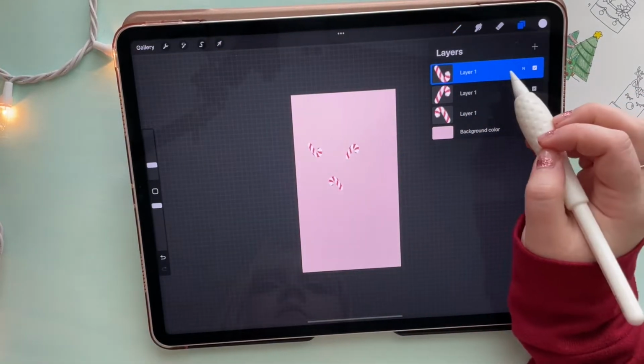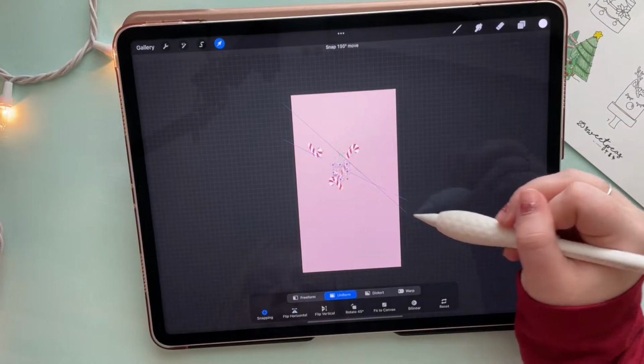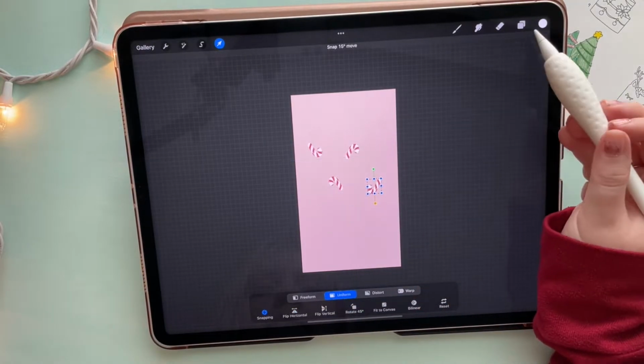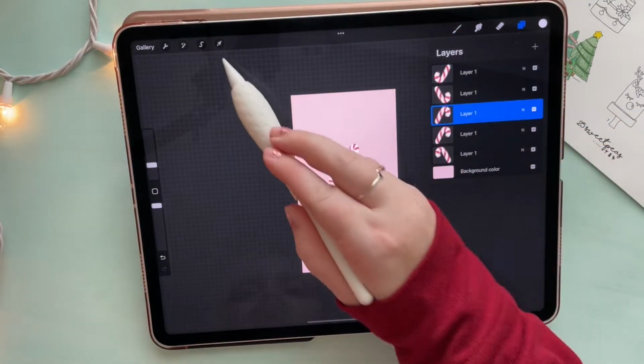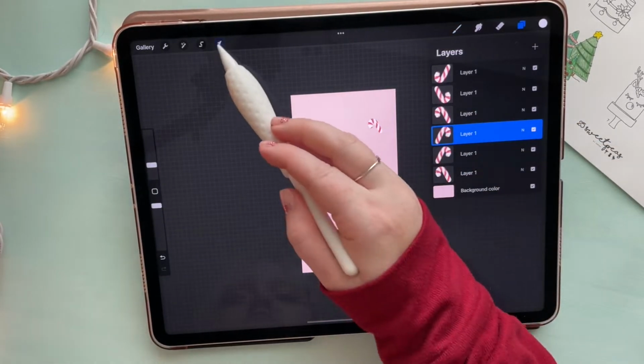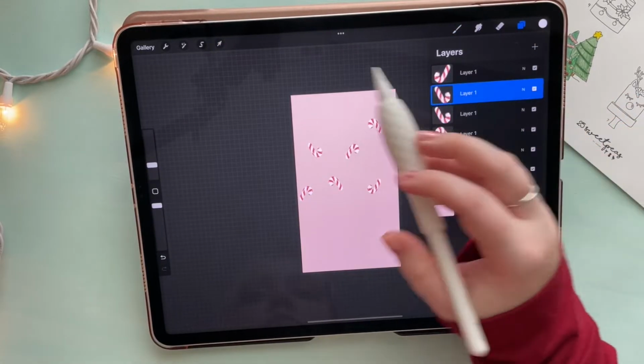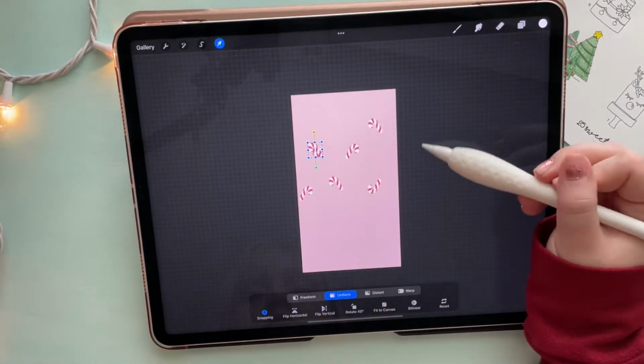There's no repeat to this pattern by any means. I'm just filling it out sort of to my liking. So at this point, you can do as many or as little as you would like just by duplicating and playing with their orientation. And like I said, you can just do that until you're happy. So I'm going to let you guys watch me do that.